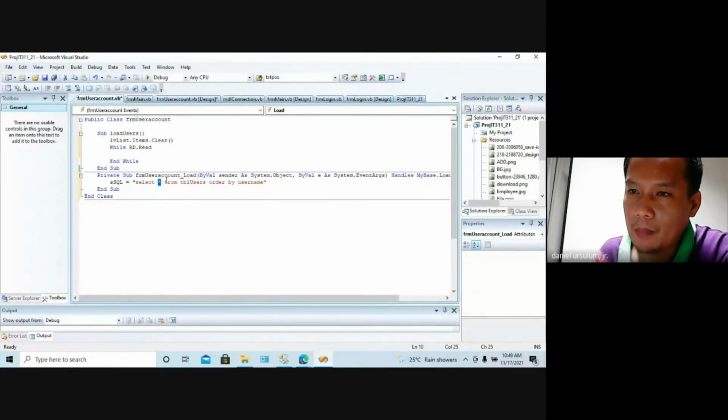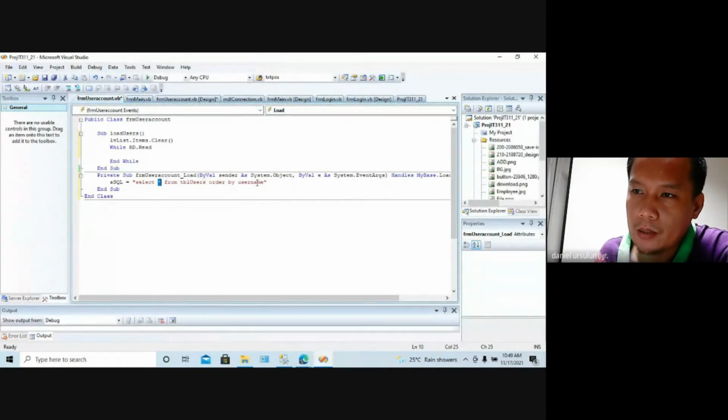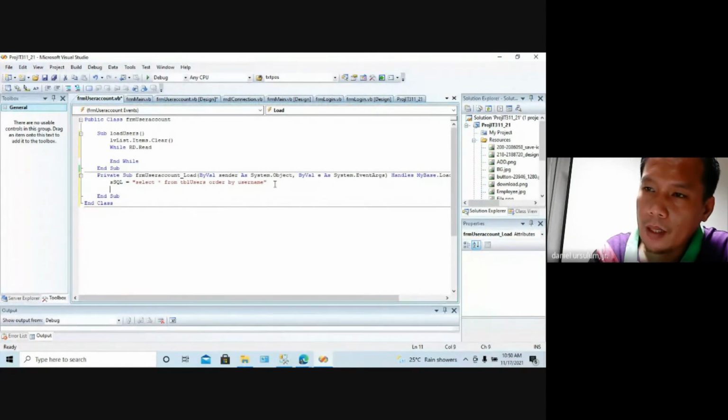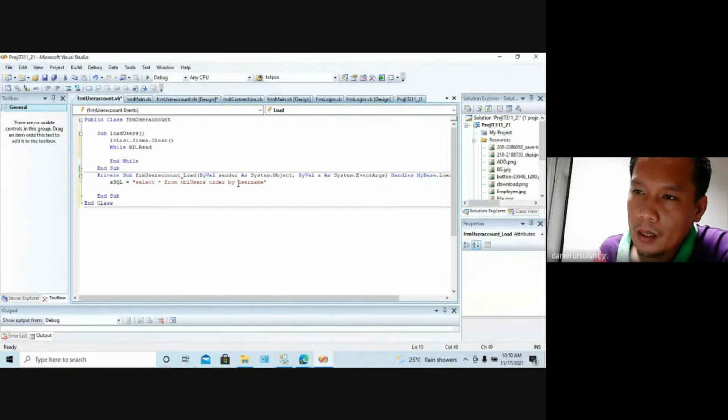Alangan naman na papahabain mo pa yung code. Nagmamadali ka na. Okay? Asterisk is the shortest, the easiest way to select all columns in your table. Okay? Select asterisk from TBL users order by username. Without any key here or any keyword here, the default arrangement is ascending order. Ano ibig sabihin niyan? I-sort natin yung mga records sa table na TBL users, sorting its username in ascending order.